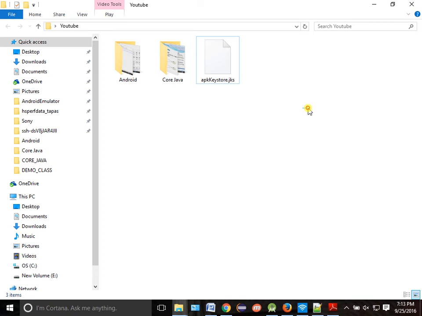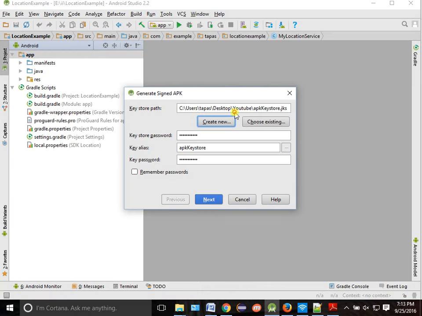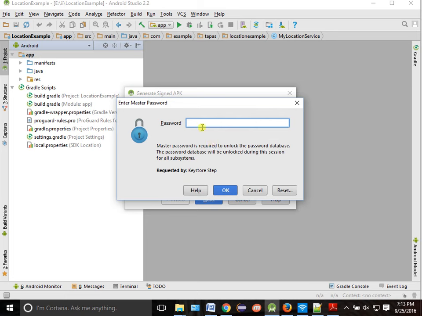Okay. Now if you want to create the signed APK like this, you have to pass it. Then you can remember password or anything you can do here. Then next, it will ask for the master password. If you don't have master password, you have to create the master password. What is master password? Master password is nothing but the main password which you are having. If you don't have this password, you cannot generate the signed APK basically. This is not related to the key store. It is related to your Android Studio. Okay. Correct. So if you want to do anything in your Android Studio, you need this master password.